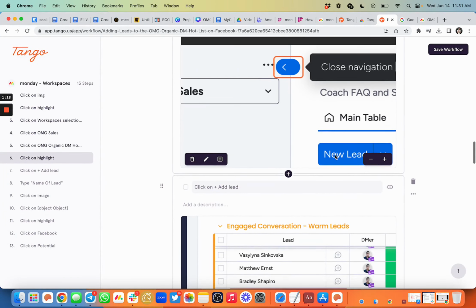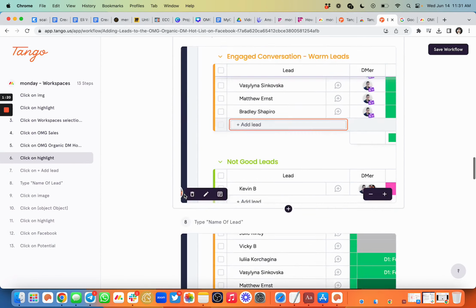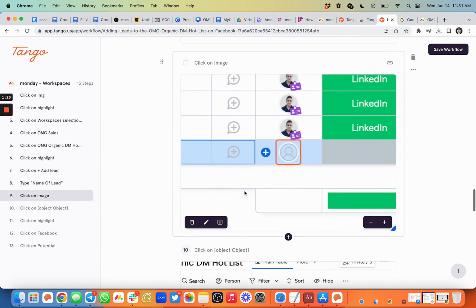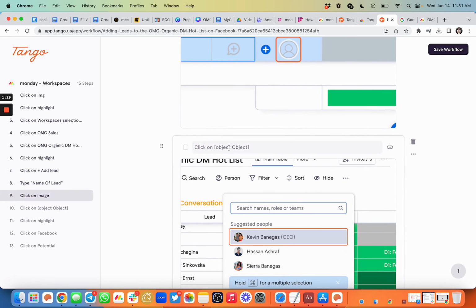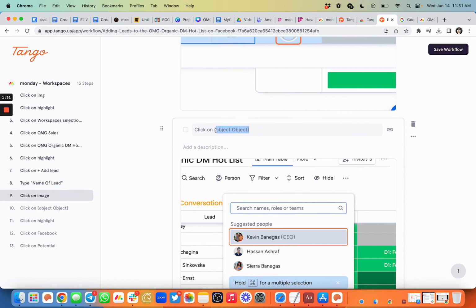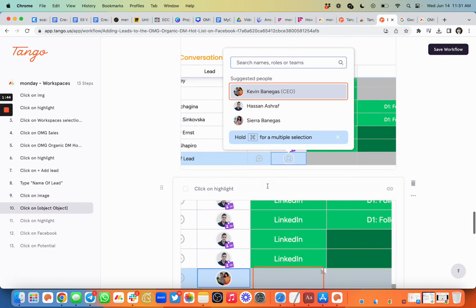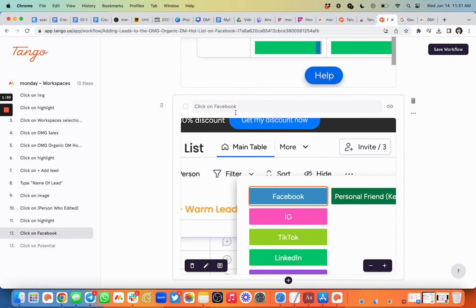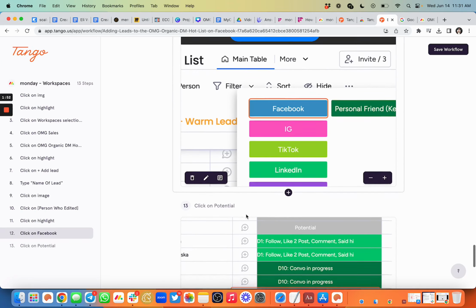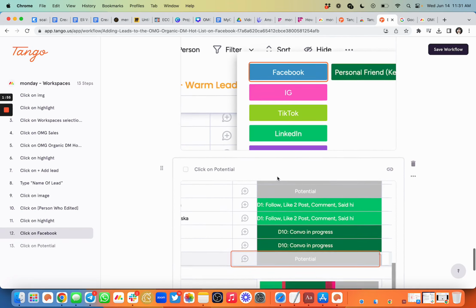And the cool thing about it is that, for example, when you click on the lead, add lead, let's say name of lead, and then here, click on image, and then click on, here we can edit, click on person who edited, right? And in this example, obviously, that's how we're keeping track of the people here. Click on person who edited, and then click on highlight, right? And then from here, we're going to click on Facebook. It did do that really well, right?